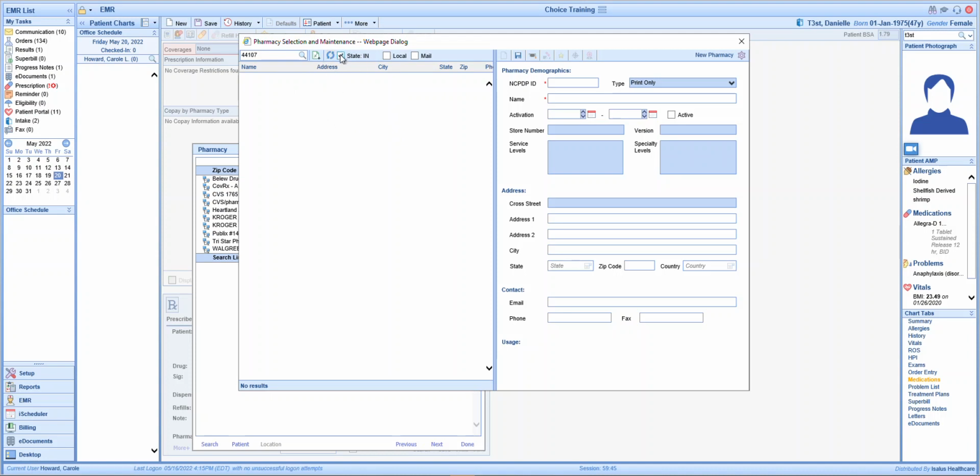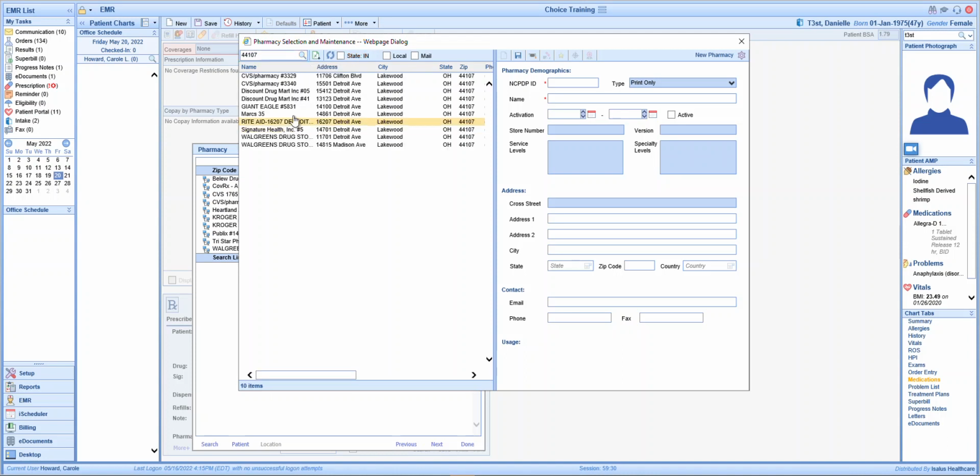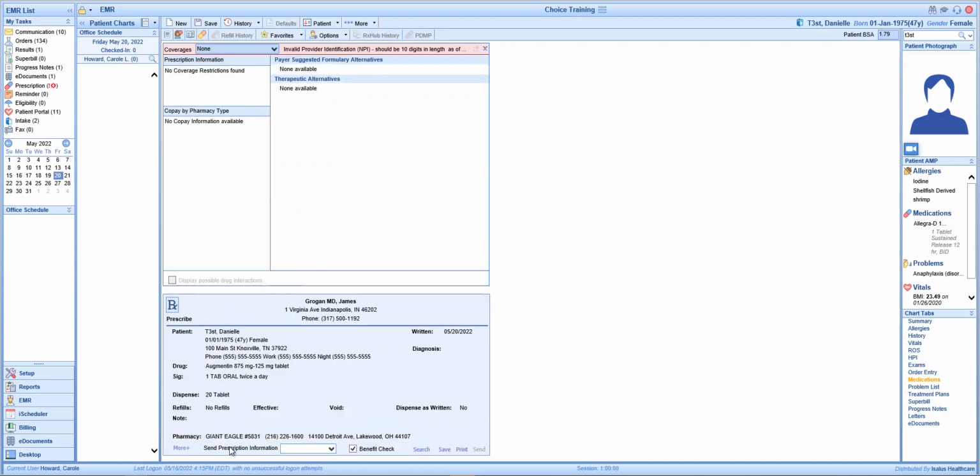If you notice, the state here, this is based on the practice setup, is defaulted. So if you are searching outside of that state, we'll want to make sure we unclick it in order for any results from across the country to appear outside of your practice state. Once we have determined the pharmacy, we double click and it adds it to the script pad, and from there I can go ahead and send my prescription.